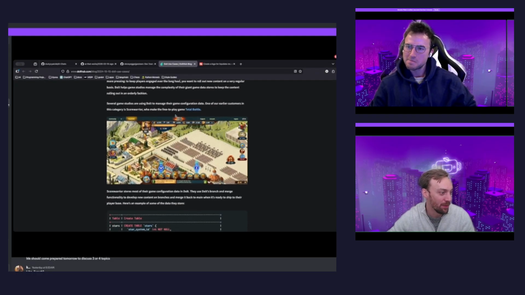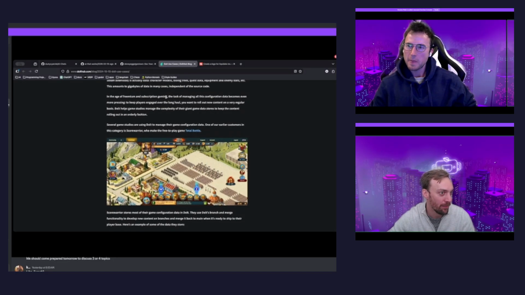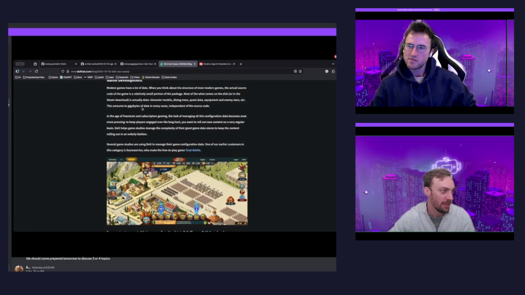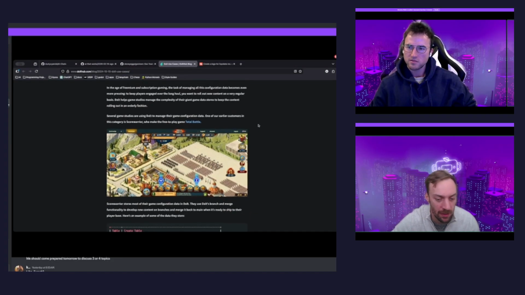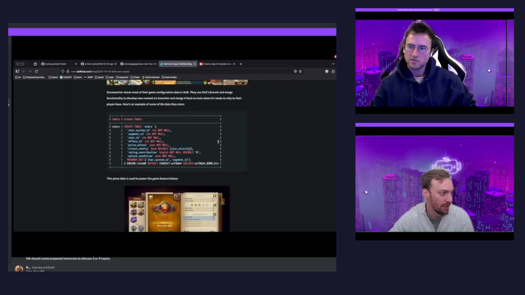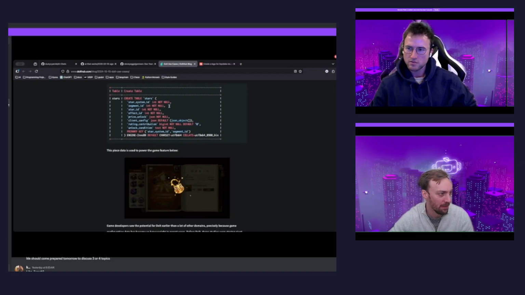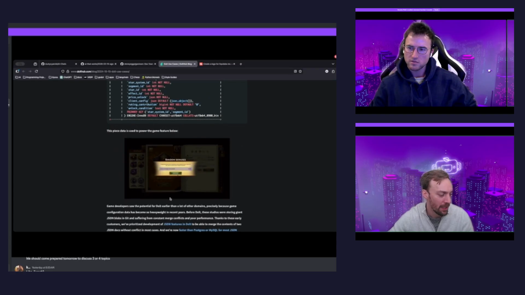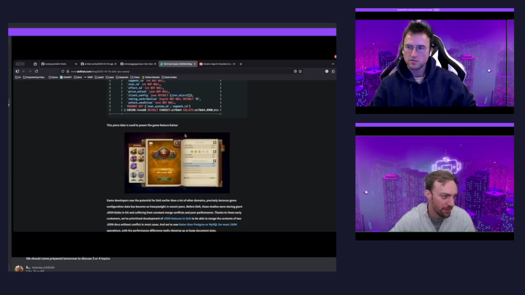So they had this example of this game where it's a freemium game, and so a lot of the content of the game is actually data. So like character models, dialogue trees, stats, and I think purchases that you make as well. So if you look here, they show an example of a table that exists in the game, and then apparently this table sort of powers this add-on, or I guess sort of pay to win item.